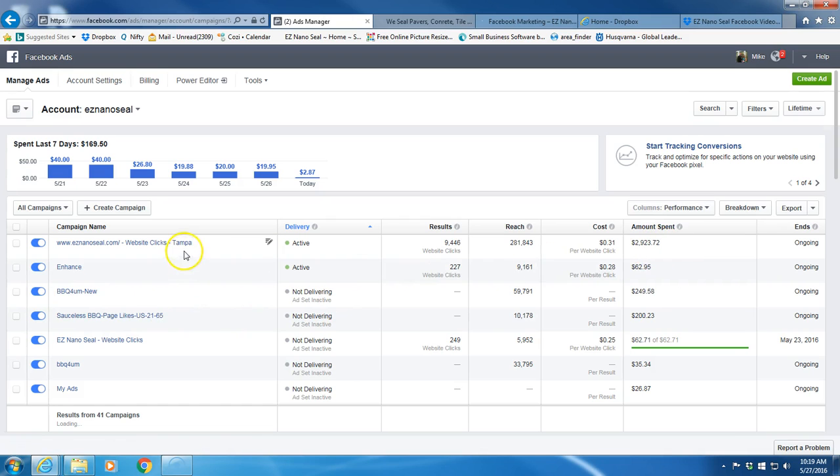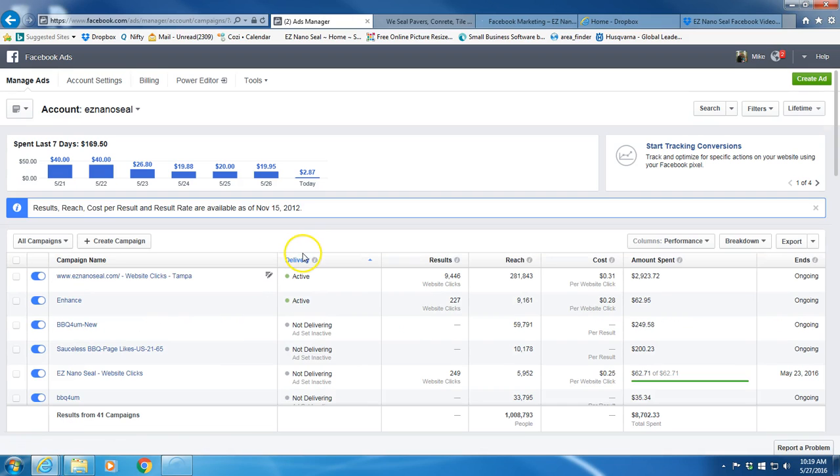As you can see on this one in Tampa here, I've spent around $2,900 since I started doing that one. I used to do a barbecue for them a long time ago, Easy Nano Seal, different things that are here, but this seems to be my main thing. And as you can see, I've reached over 281,843 people. My cost per website click is around 31 cents, and I've had 9,446 clicks that have gone through to that.